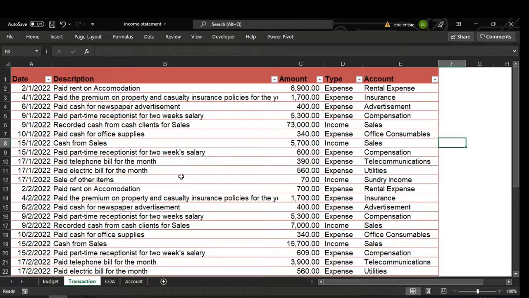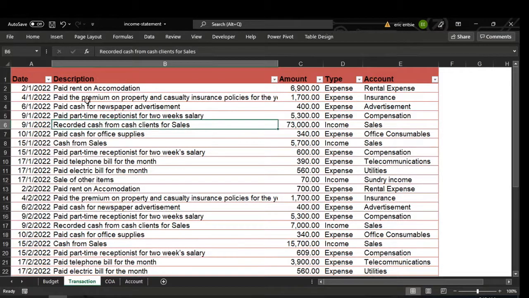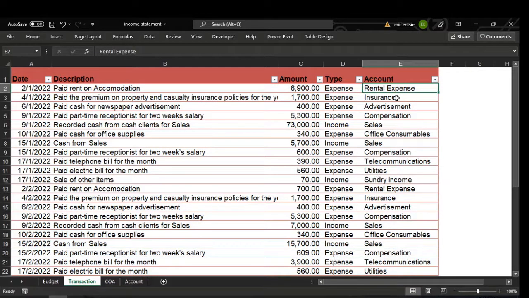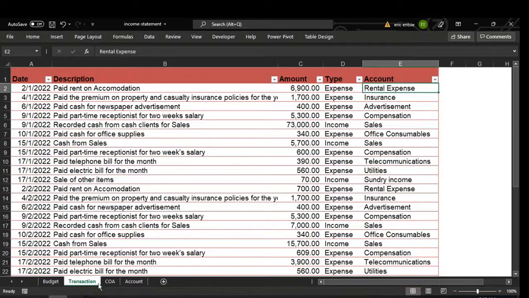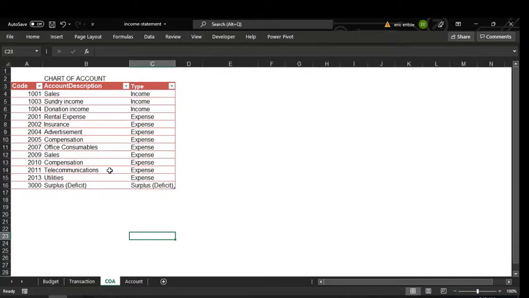Then I also have some transactions. So having done the budget for the year, as the year goes by, you will be spending or you will be generating income based on the activities that the organization undertakes. So I have some samples here. On 2nd January, we paid rent of 6,900, and then the expenditure line is there, and so on and so forth. Then I also have my chart of accounts.